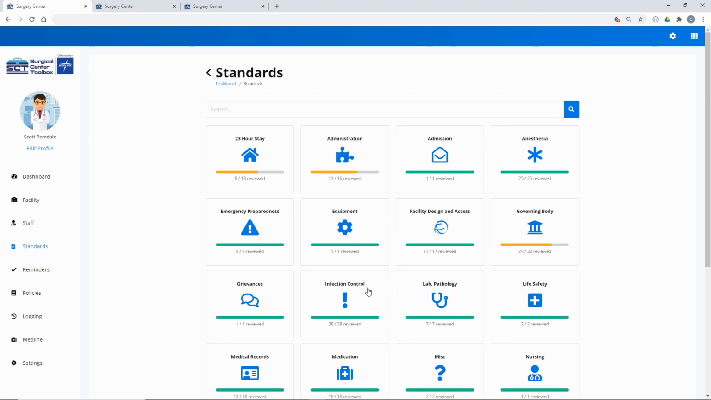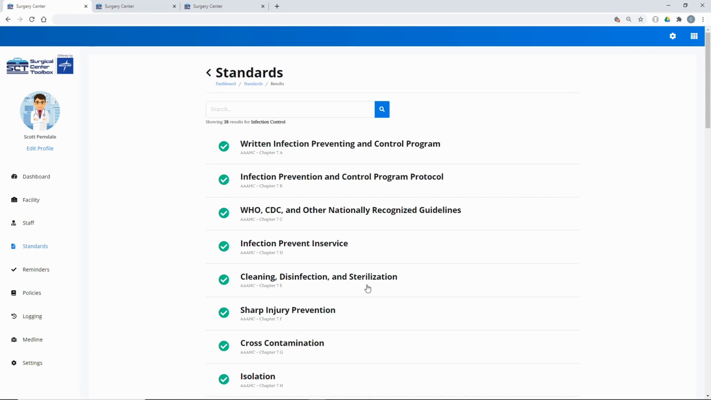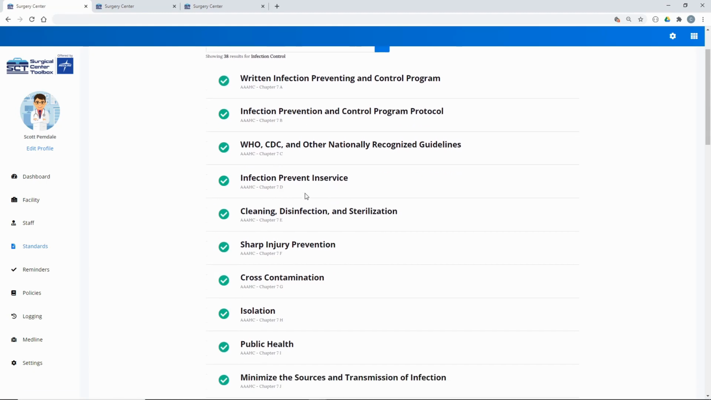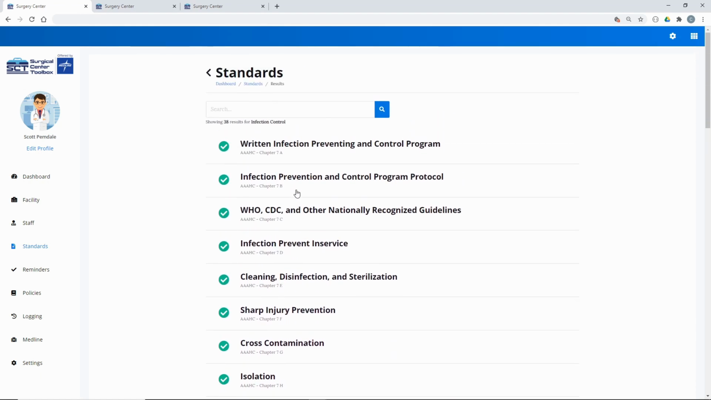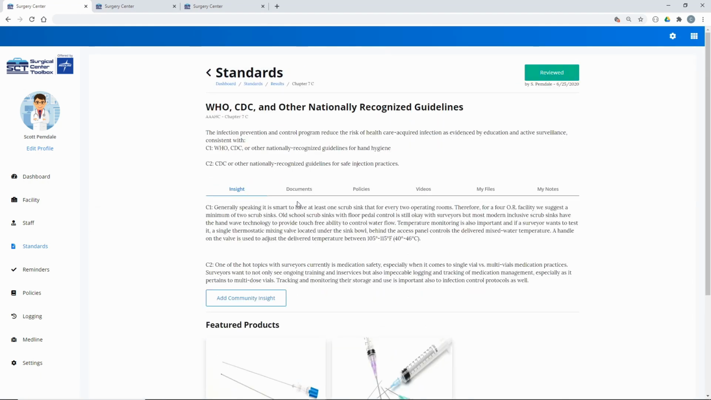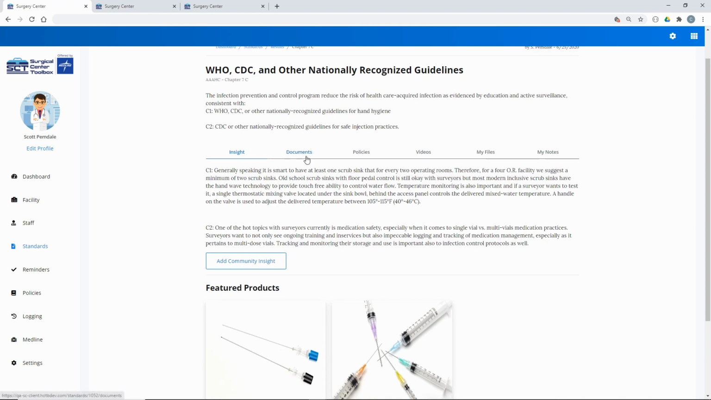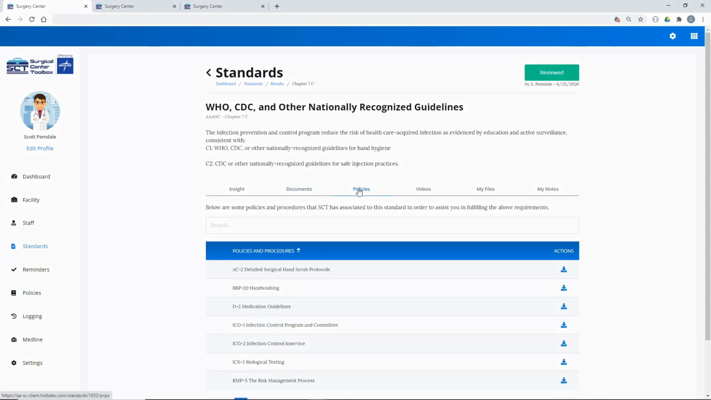I'm going to dig into one of these cards a little deeper and show you how things are organized. Here we have a listing of all the standards that we believe are tied to the infection control protocols. And I'll dive into this particular one to show how our system provides a lot of ancillary documents and information that are located in the tabs to help guide you through each standard.